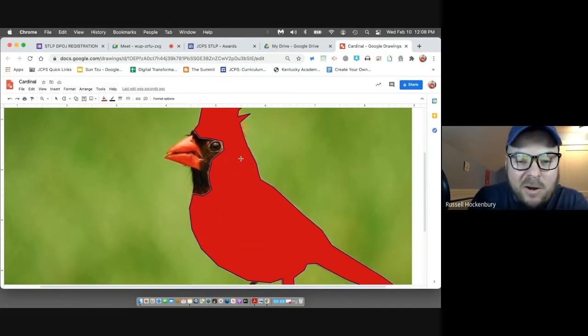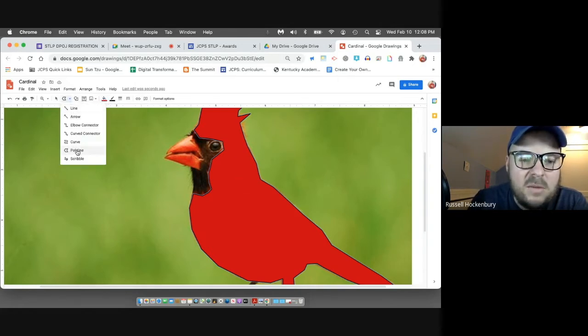So the next part, what I'm going to do is the black part. I can go ahead and change this if I want, but I don't want to change it because right now that's selected. So I'm going to go back to my line tool and go to polyline. Oops, make sure the polyline's selected.